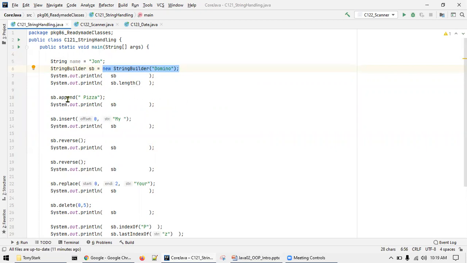For example, you can append some other string content at the end. You can insert some other string content at the said offset or said index. You can reverse it. So this reversing method or delete method, these are not available in the normal string class. So that is the advantage.